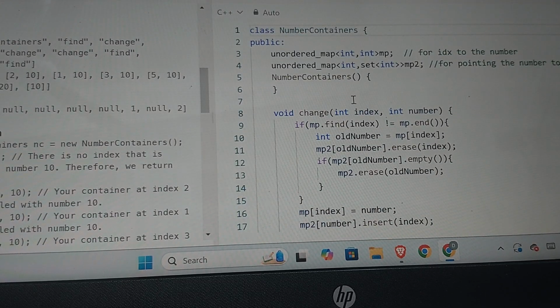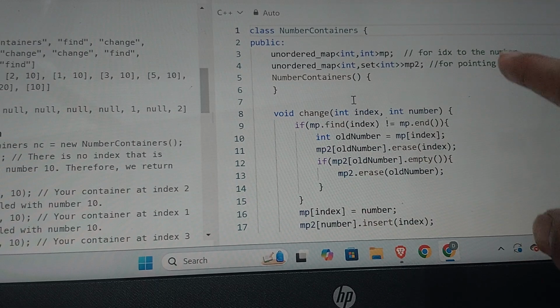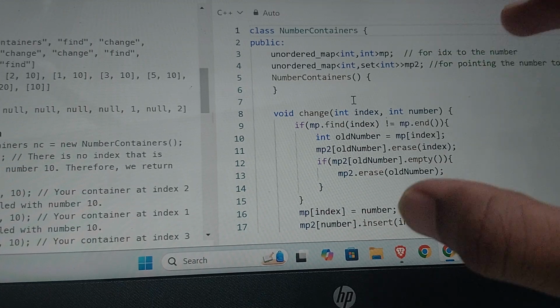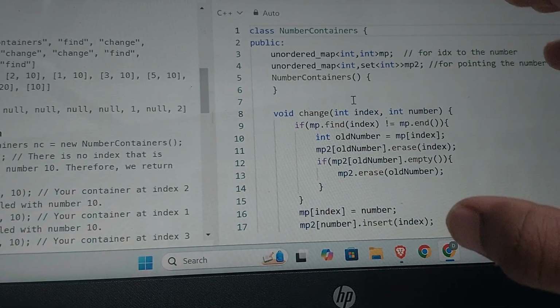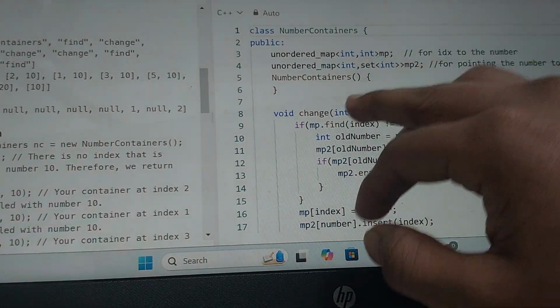In this, I also take a map for pointing an index to the number, and another map for pointing a number to the indexes that are present for it. And we are storing indexes in the set because they are unique indexes. Or if an index comes and we have to delete it, then we can also delete it from this set.